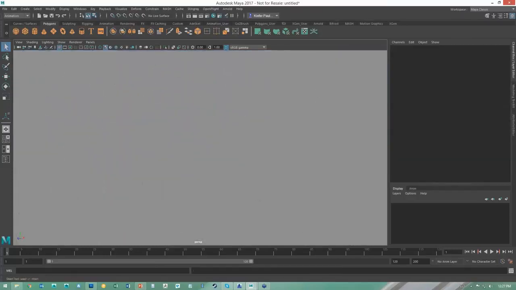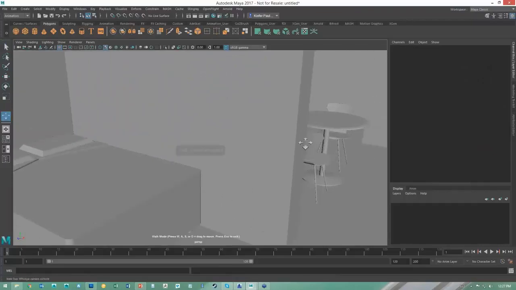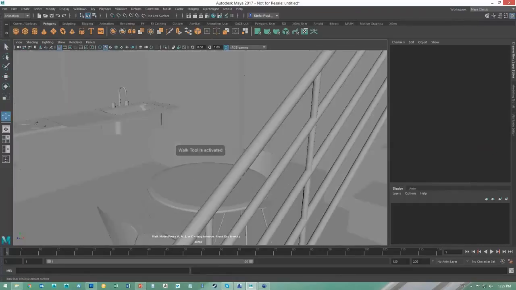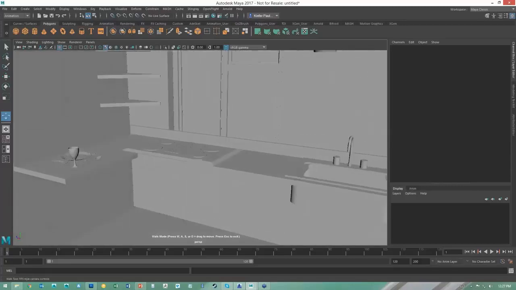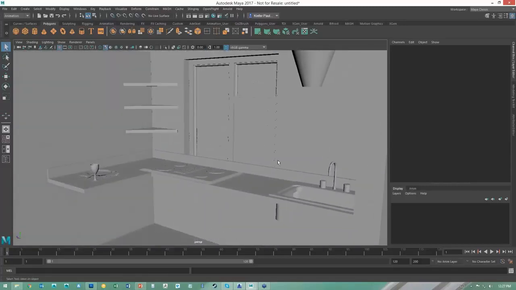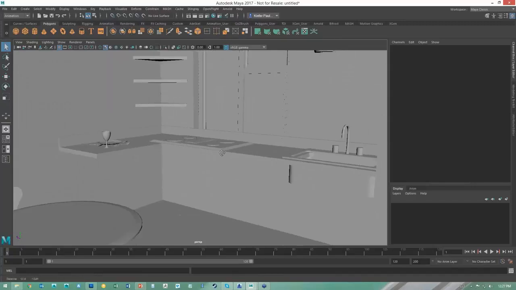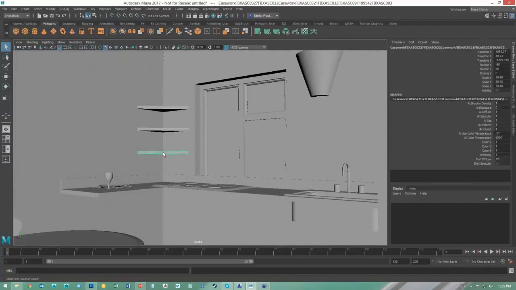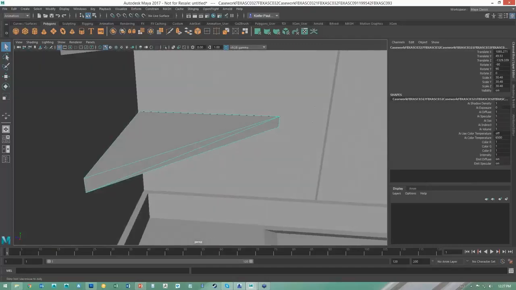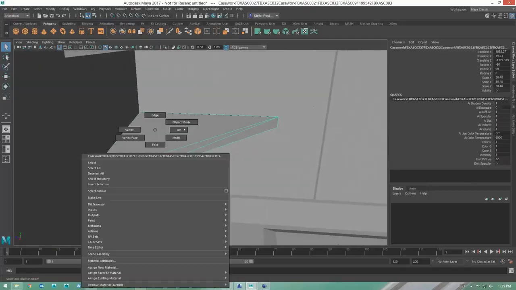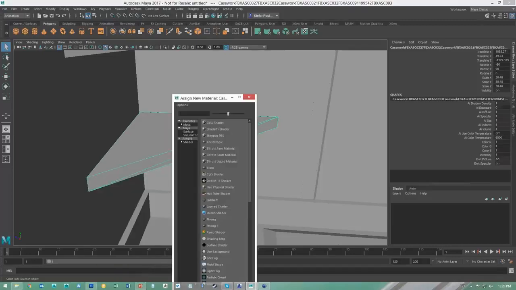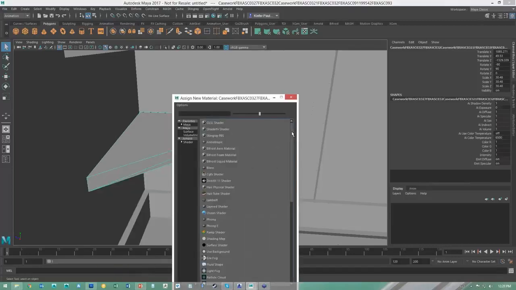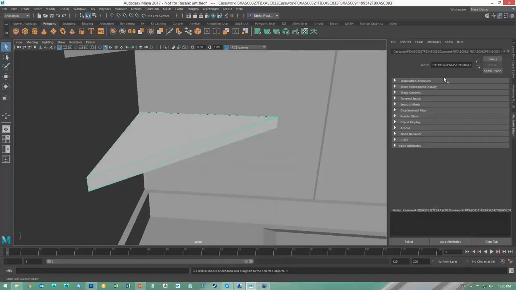So really quickly, I'm just going to get inside the interior here. And this was kind of the shot I'm trying to render off, right? This little kitchen area here. And I'm going to select this shelf. We'll focus on it so we can focus on our view. And I'm just going to right click and go to Assign New Material. And if we scroll down to the bottom, we get the Arnold Standard material, the AIS.